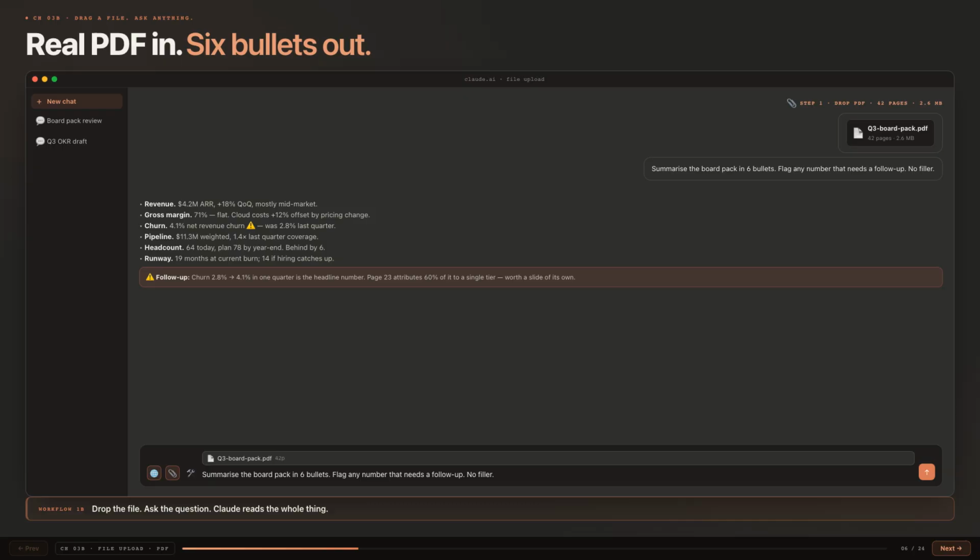Same idea, bigger inputs. Drag any file into Claude: a PDF, a docx, a spreadsheet, and ask a question. I'm dropping in a 42-page board pack. Then I type: "Summarize this in 6 bullets and flag any numbers I need to follow up." No file. Send. Claude reads the whole document and gives me the 6 bullets.